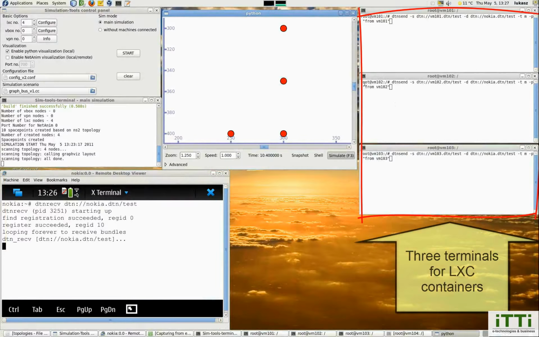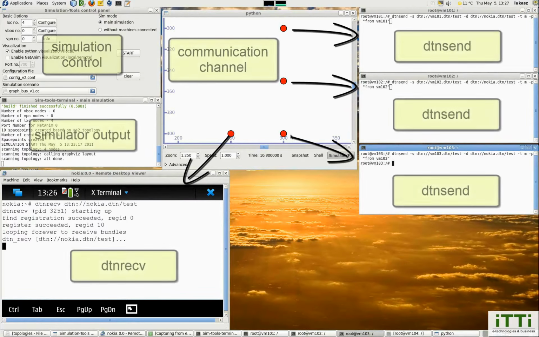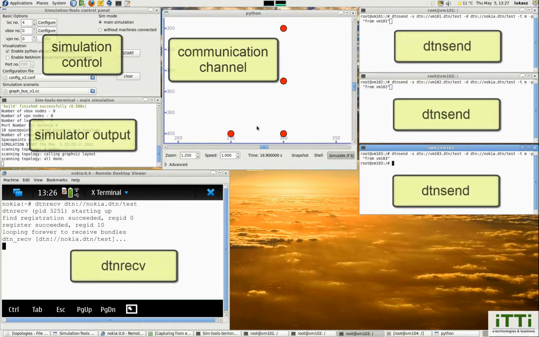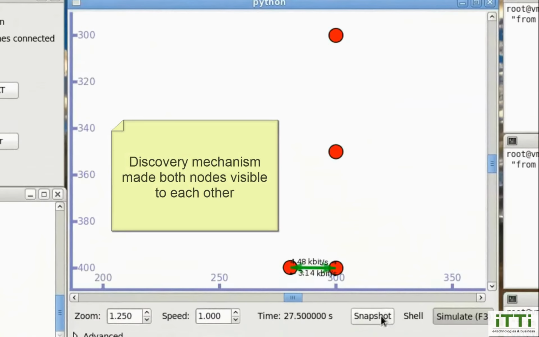The windows on the right show Linux command lines on the virtual nodes. The virtual nodes use the DTN send program to send DTN bundles, while the DTN receive program on the phone waits for them to be delivered. Transmission occurs when a node moves close enough to its neighbor. In this example, we control the moves interactively.